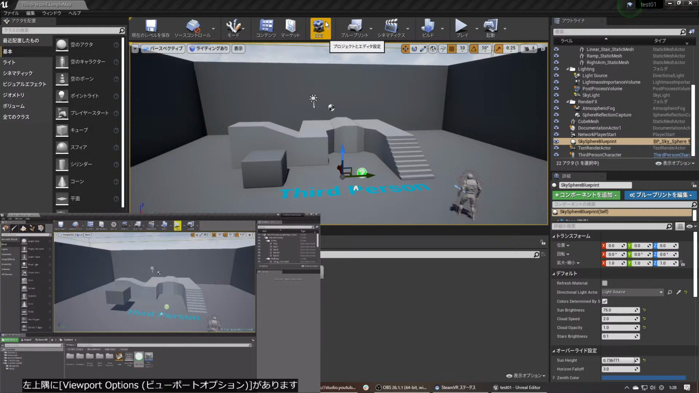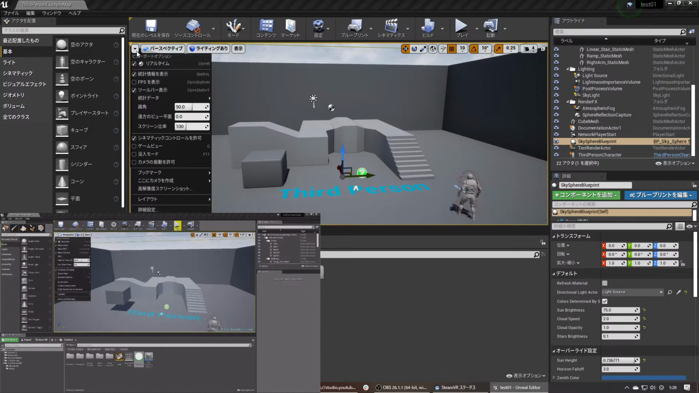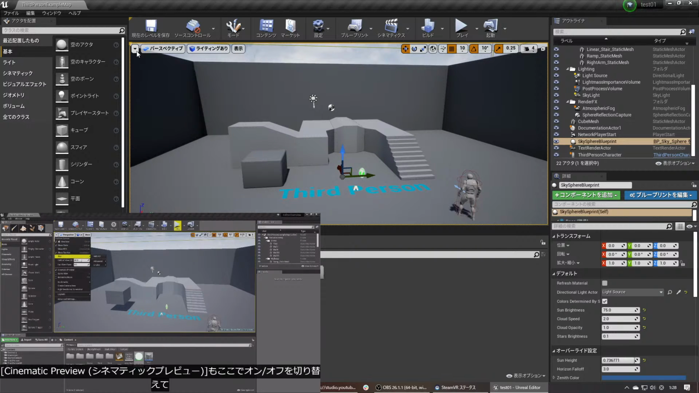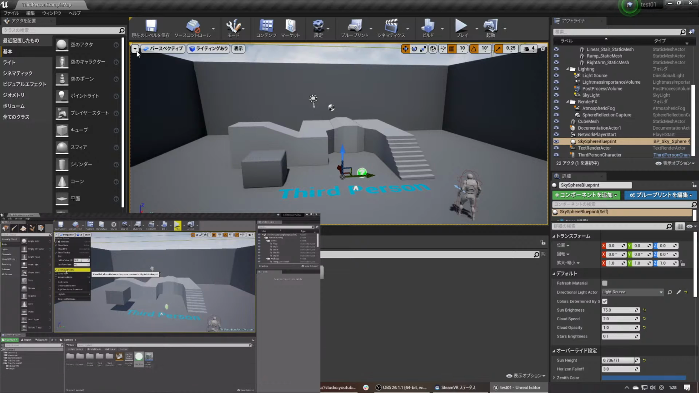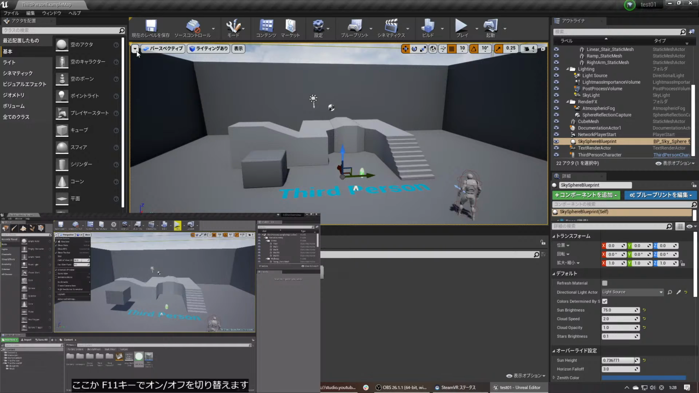In the top left corner, we have our viewport options. This controls the way the viewport works and what we can see inside of it. For example, we can toggle things like real time and frames per second on. We can adjust our field of view if we want to change it to better match our project. We can toggle cinematic preview on and off. This gives us play controls if we're viewing a cinematic. We have game view, which I'll cover shortly in more detail, and immersive mode, which is basically full screen for the viewport and can be toggled here or with the F11 key.